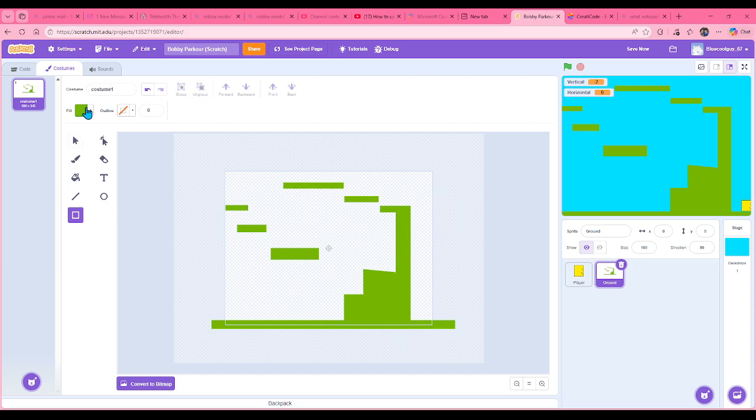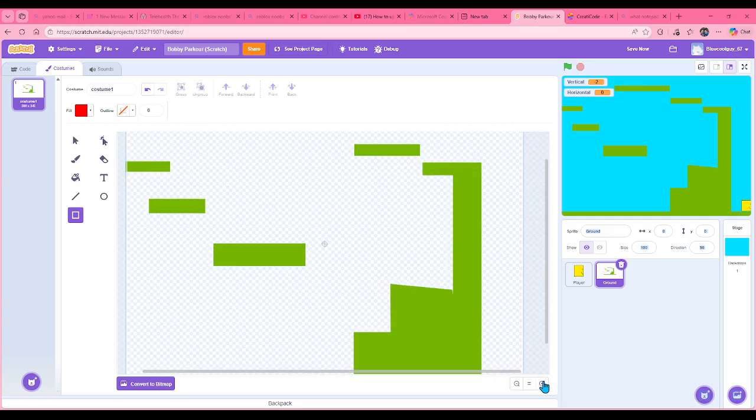But basically, now let's just add a kill brick and kill bricks.